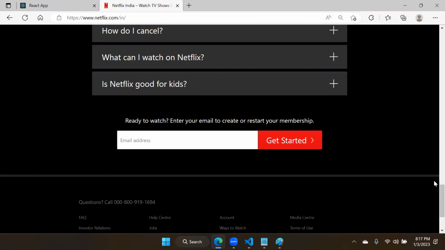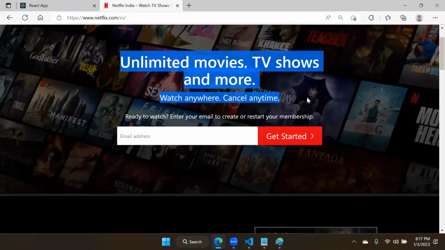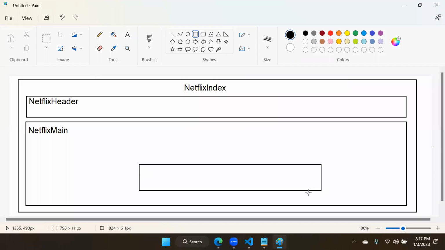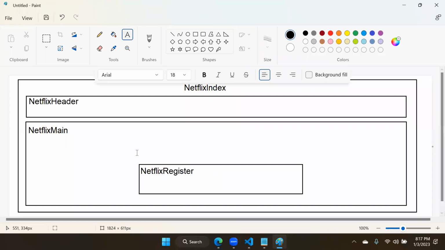So in the main, they have only this heading. Under that heading, they kept another component. What is that component? Register. So main is having another component inside it. Understood? And what is that component? Netflix register. Now we need to design this. If you can design this, the rest of the part also you can design, right? So first we will see how to design this.